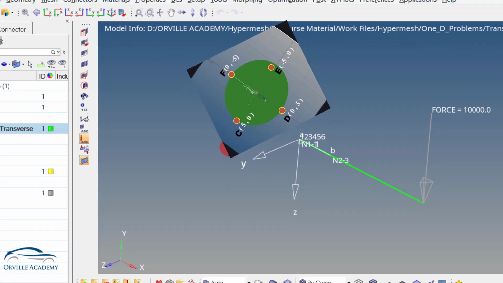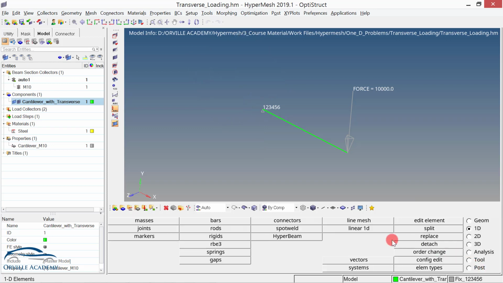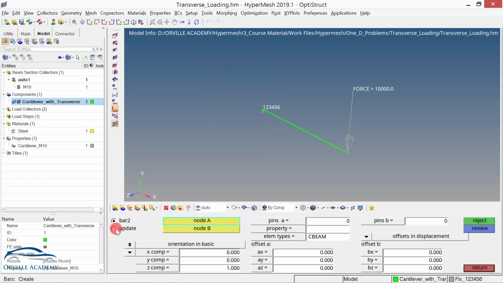But this is not what we wanted. So basically here we have to orient the cross section. So let me go for return. Let me go for bar again. Let us click on update and then select all the bar elements that we need to update.